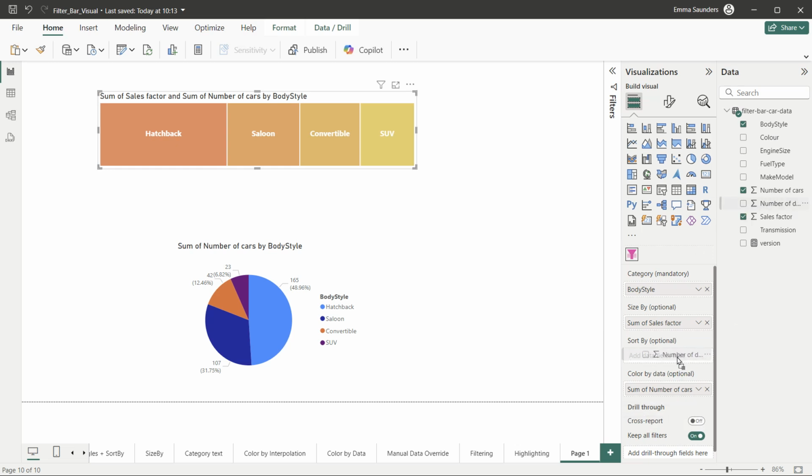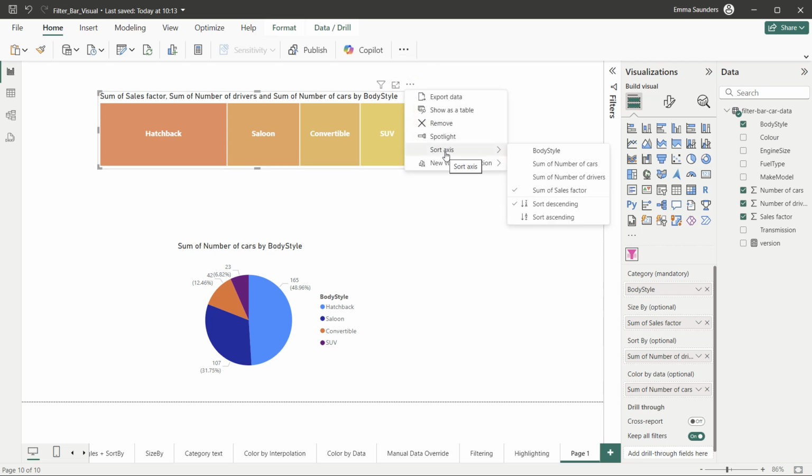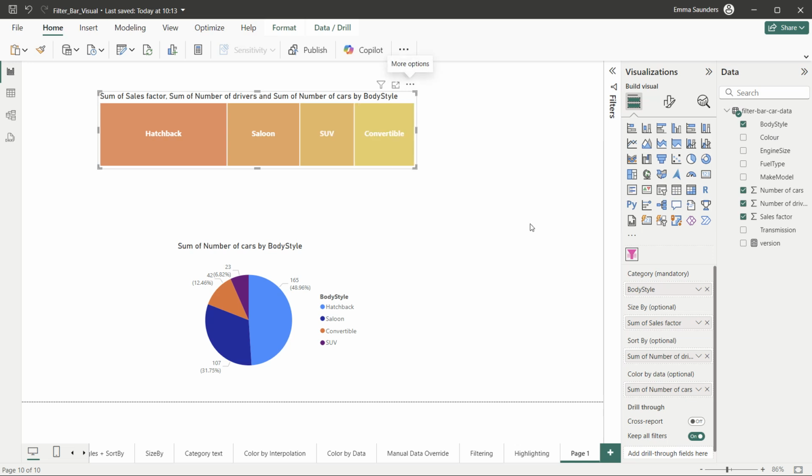So let's add number of drivers in there. Then you go to sort axis here, and you can see now number of drivers has become an option. So it's rearranging them, and you can choose ascending or descending on that series.